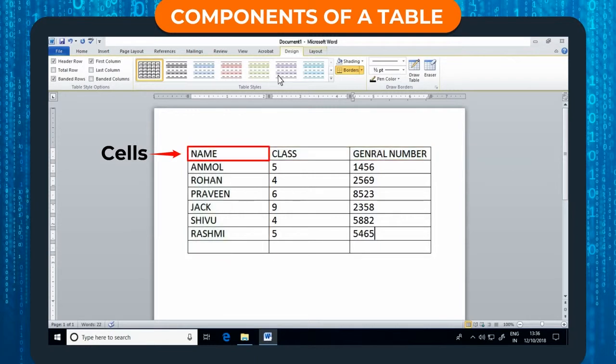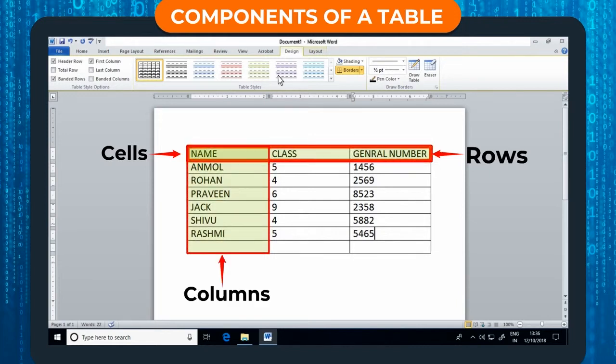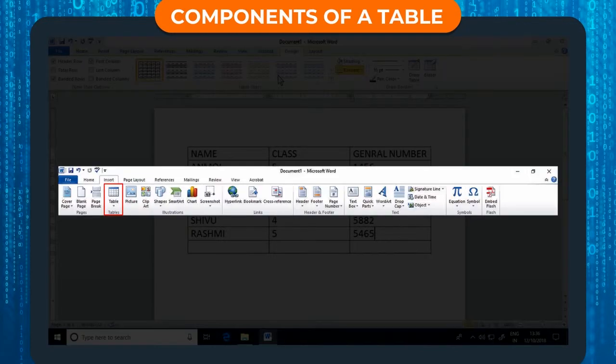The sequence of cells that run from left to right is called a row, and the sequence of cells that run from top to bottom is called a column. Table option can be found in the Table group of Insert tab.